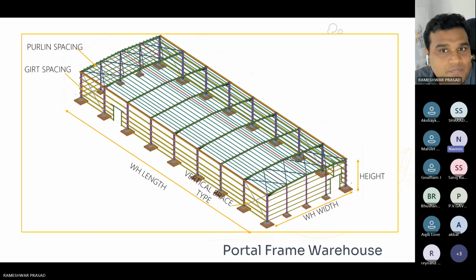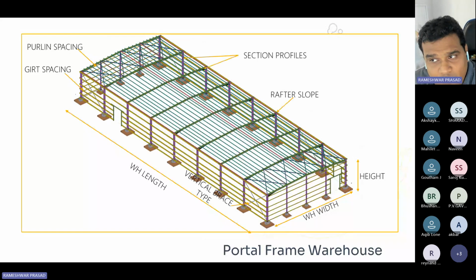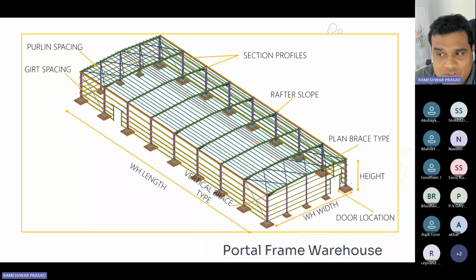Spacing of purlins. Exactly. So the spacing of purlins, spacing of girth, then the section profiles, the rafter slope, the plan brace type, the vertical brace type already defined, and the location of the doors. Okay.